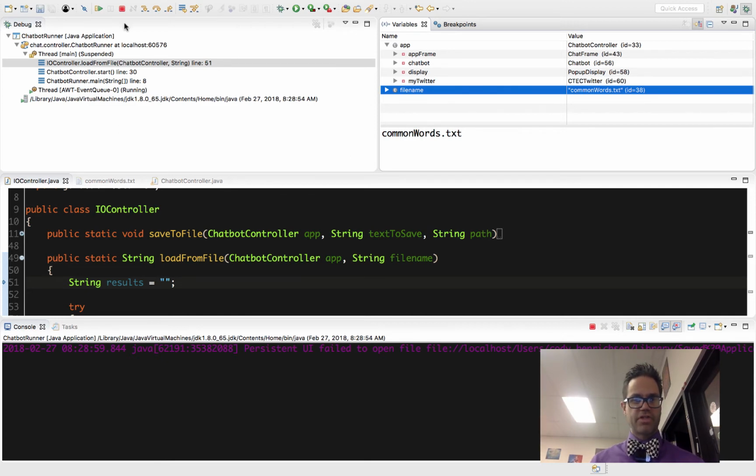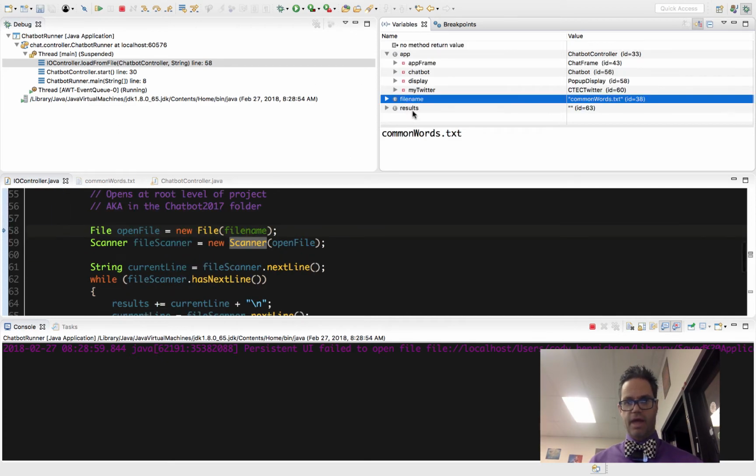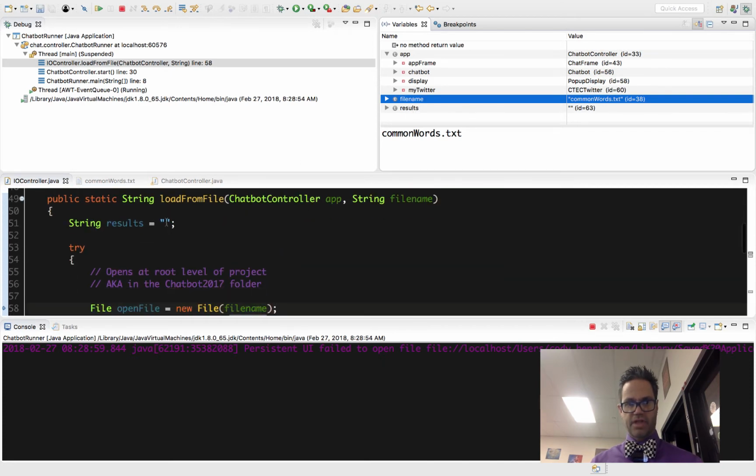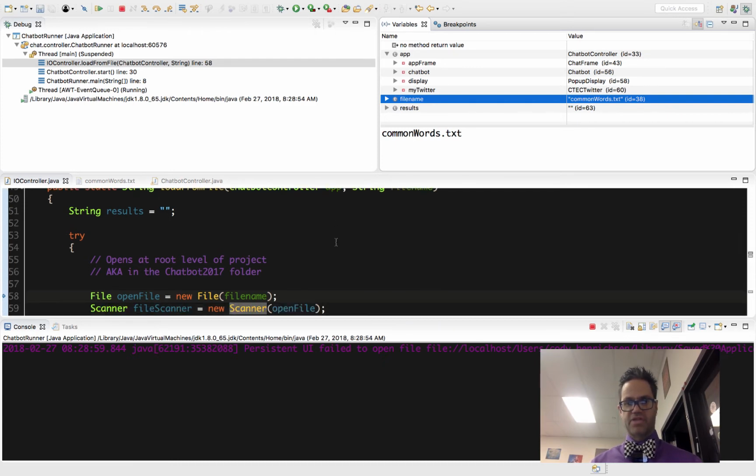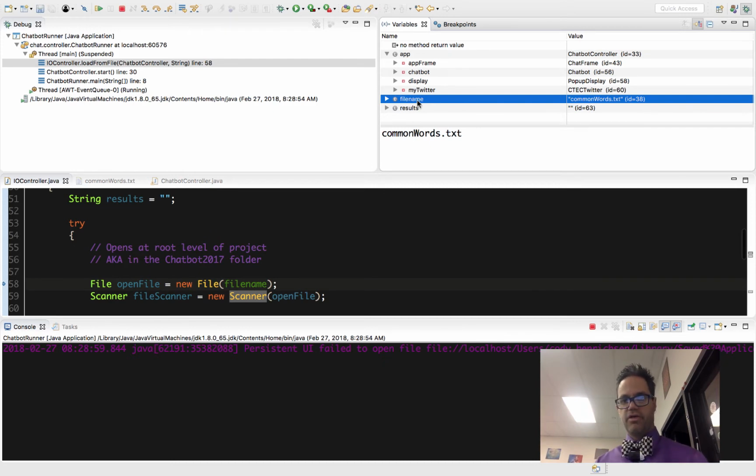So I'm going to step over this next line. Now I have my results variable, which gives me a blank because there's nothing inside it. It takes me into my try block, and I have my file open file where I'm about to execute that line. I haven't executed it yet. Notice there's no variable called open file up here because I haven't defined it yet. So I step over that line as well. Now open file is listed in here. It refers to a file.